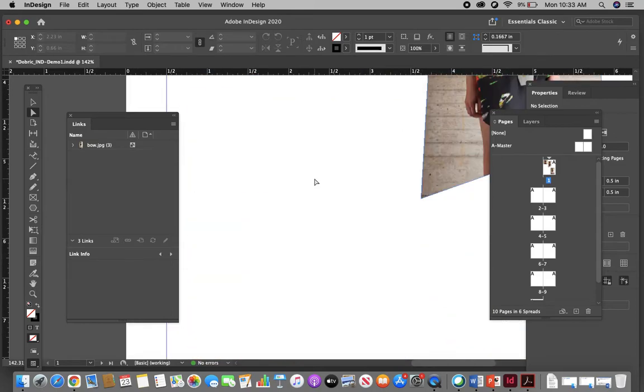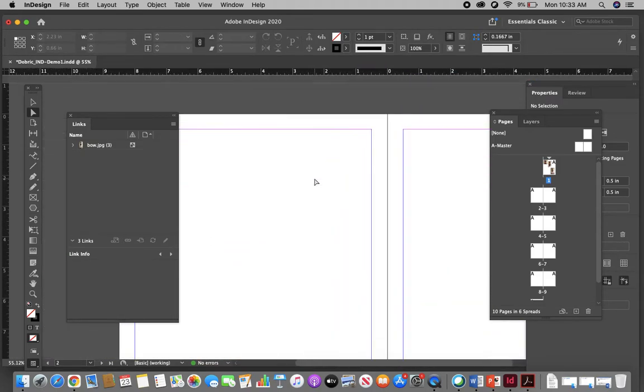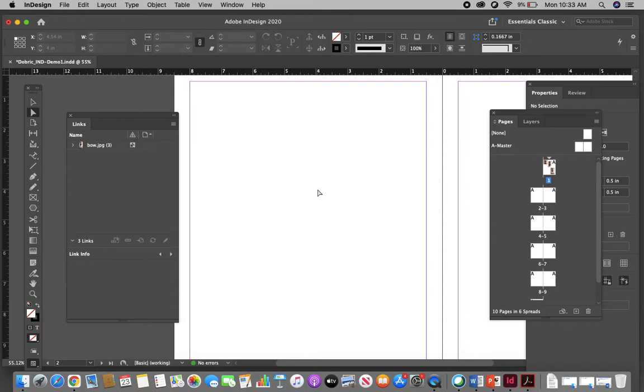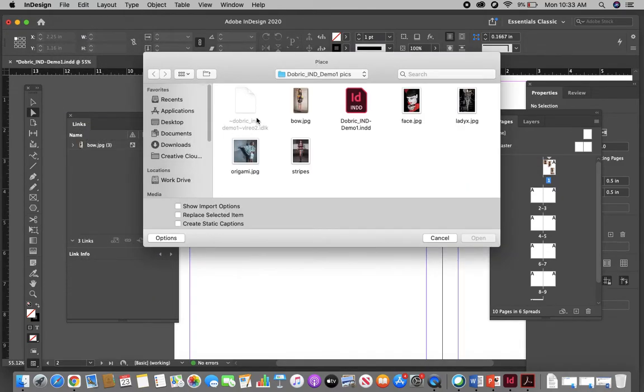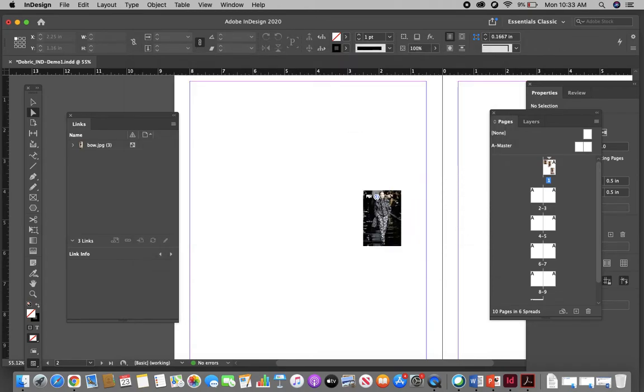On your page number 2, which is here, we are going to go to File, Place, and we're going to select multiple pictures. So File, Place, you're going to press Command, and then you're going to click on the Lady X, Stripes, and Origami. Then we're going to click on Open.